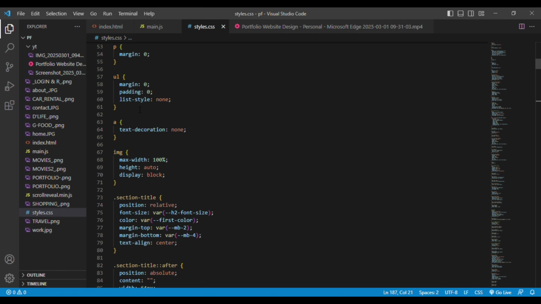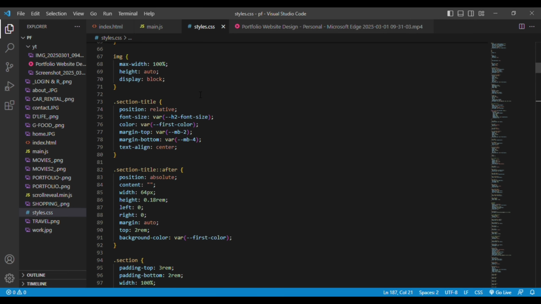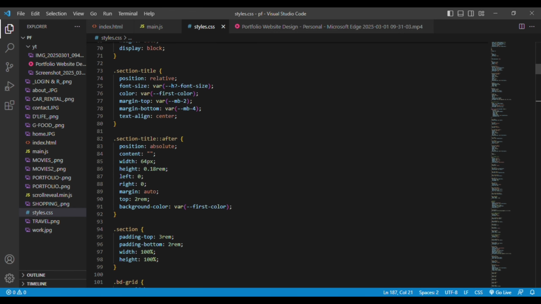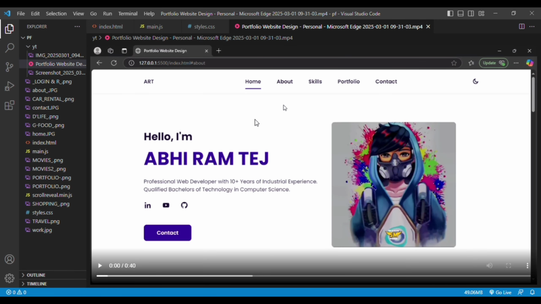And for the anchor tag similarly, we can remove all the default styles by using text decoration none. Then we have image. For image, we want max width 100%, height auto, display block. Next, we have section title. So section title, you can see. Let me show you the section title.